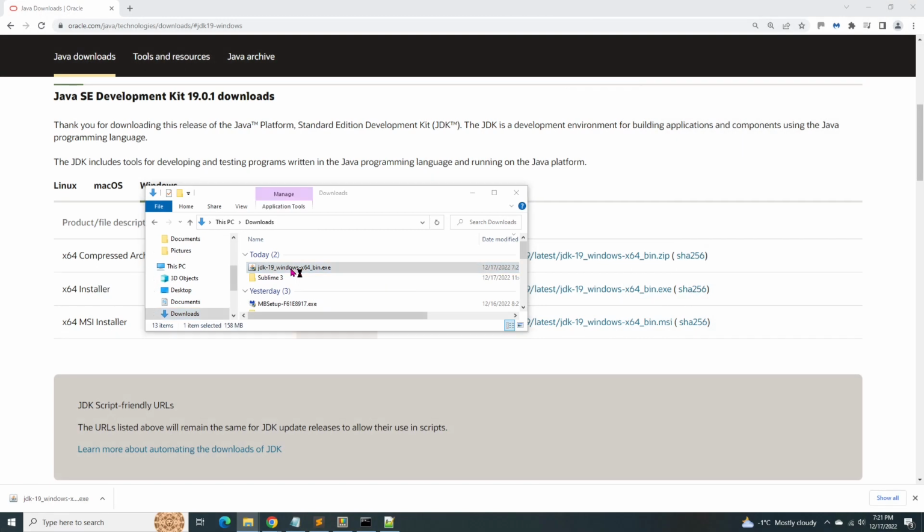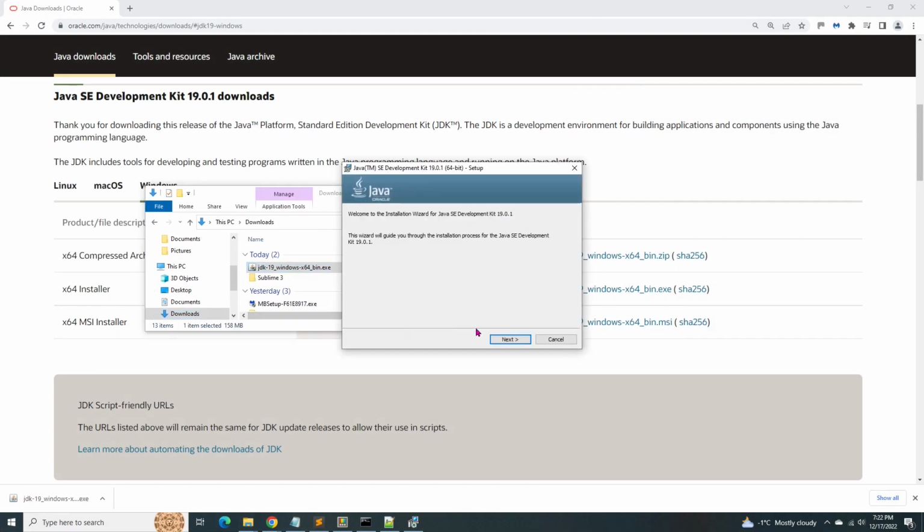Run the exe file. On the installation wizard, click Next. Java will be installed in this default directory.